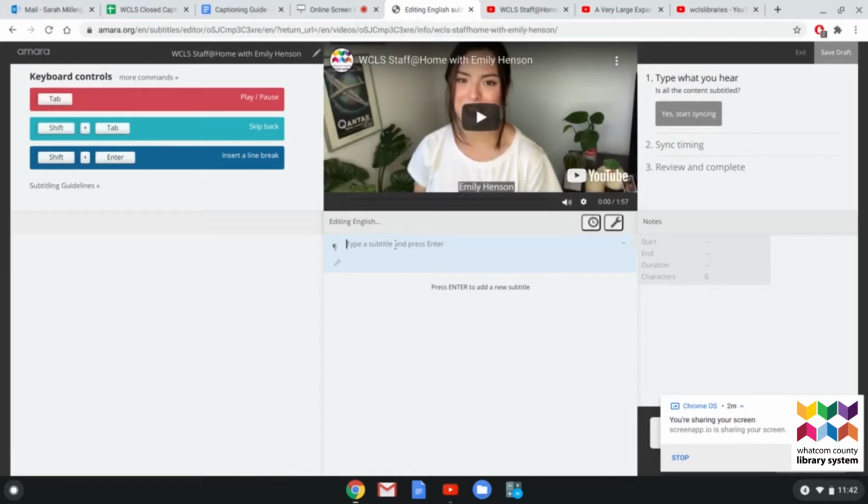Now, once you're subtitling, you can use the Tab key on your keyboard to stop and start the video. It's kind of a handy way to quickly stop and start things while you're typing. And if you need to skip back in the video, you can use the Shift and the Tab key, pushing both at the same time, and that will allow you to skip back. You might see over here on the left side of the screen, it actually has those keyboard controls laid out for you. So those are super helpful, a lot easier than just manually clicking play and pause with your mouse. So I'm going to go ahead and press Tab, and it's going to allow the video to begin to play.